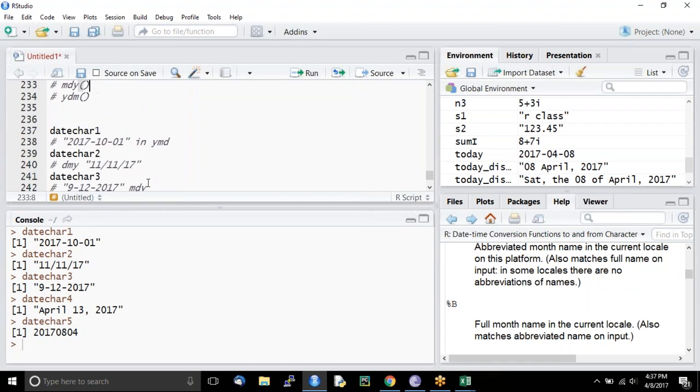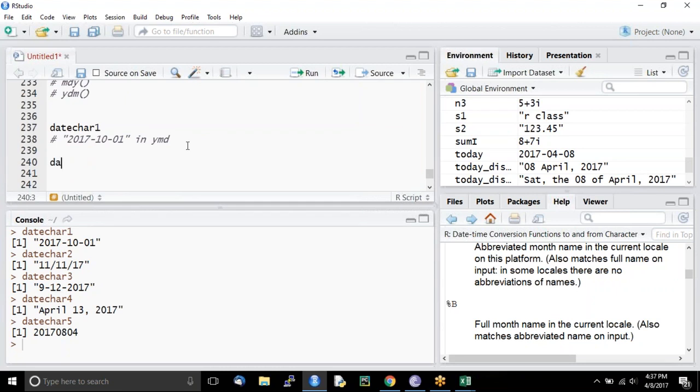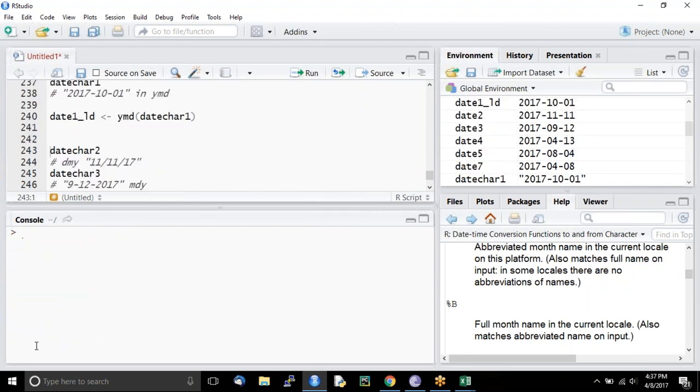If I take datechar1, for example, it is in YMD format. So I will apply the YMD function to it. I'll call it date1 underscore LD, LD for LubriDate. So I'll say YMD datechar1. If I run this and print the components of date1 underscore LD, it is in R's date format. Let's confirm the format. It's the date format of R. Easy conversion of your character to date, right?